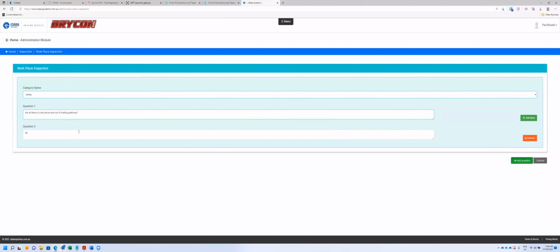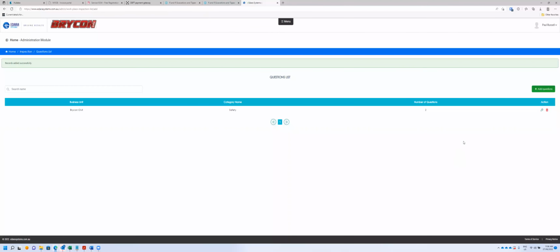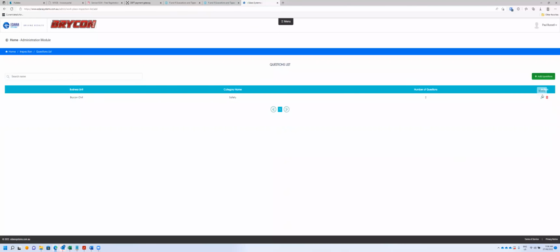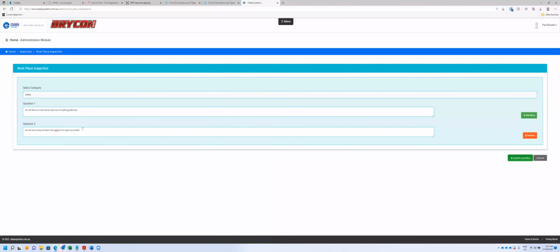Are all tools away at least 1 meter from open excavations? Because I don't want people to trip over a tool and fall and hit their head in the trench. That's right. Excavation. Oh, sorry. Just edit from there. Yeah, just click on modify, edit. Sorry, and then question mark, and then we'll add a third one.